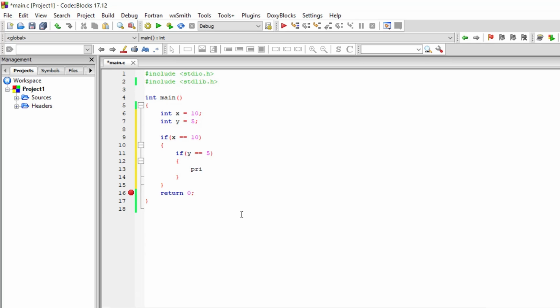Then go ahead and say printf. This is a nested if statement. Press a semicolon at the end. So if you meet this condition, you go ahead and print that.